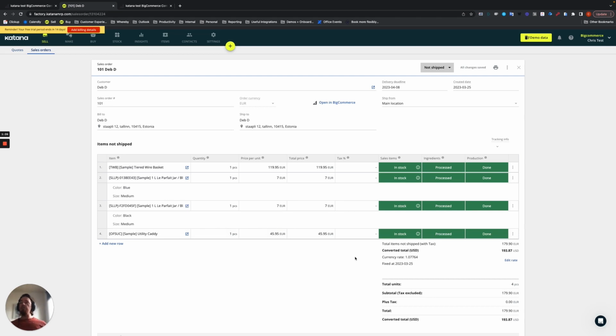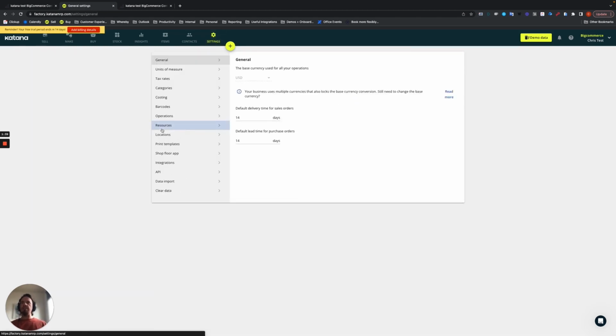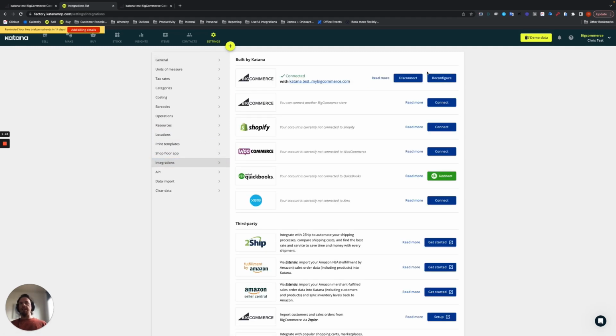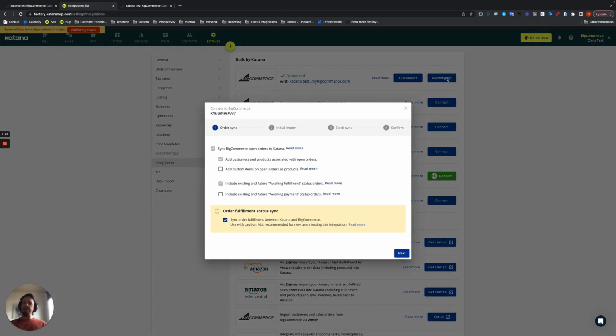Now, a couple of things worth noting as well is what sales orders are actually importing. Sales orders import based on the settings that you have set for your Katana integration. So let's take a quick look at this and we'll cover the details. On the integrations page, once you're already connected, you can choose the reconfigure option. And you can see there's a couple of things in here that I haven't checkboxed.